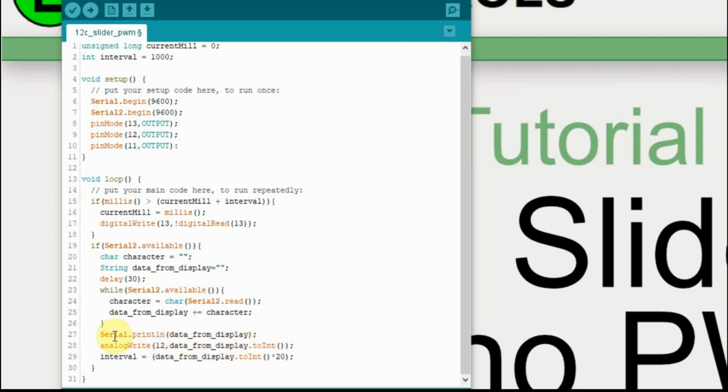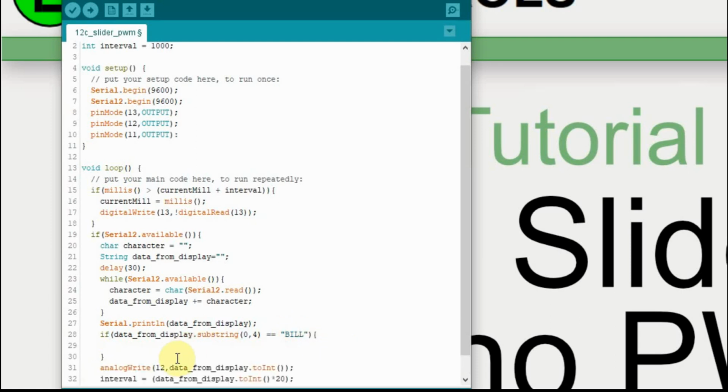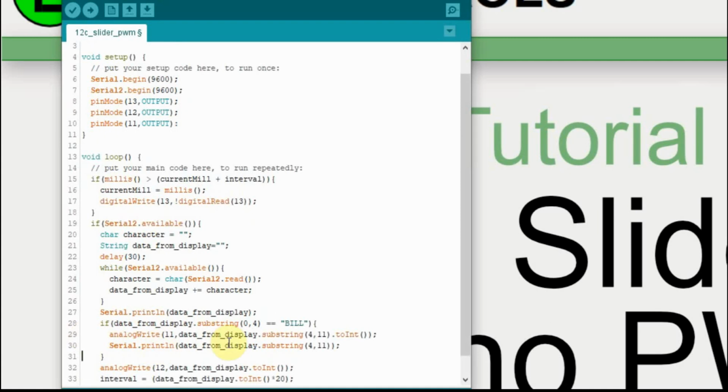Now here's where the changes come in. We're going to have to adjust this area right here so that we can tell Stan or Bill what's coming in. And what we're going to do, we're going to go ahead and print it out just like we were in the past. But we're going to use an if statement. So if the data from display, and what we're going to do is look at the substring, the first four characters of the string, and if they say Bill, then we're going to execute what is in between these curly brackets right here. These will be the two lines that we're going to execute.